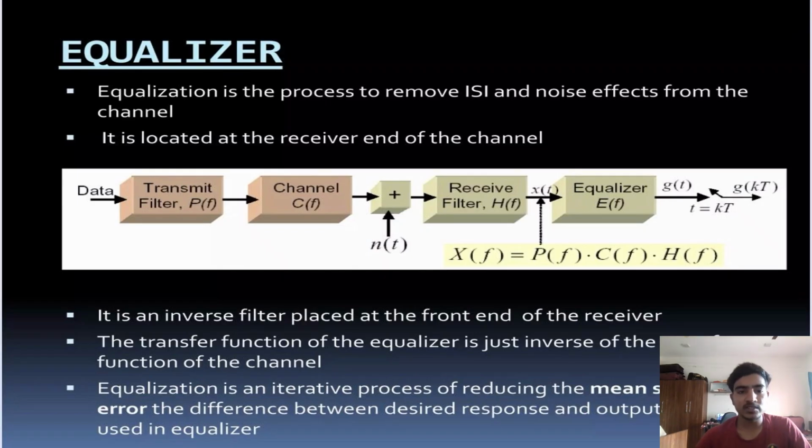Okay, now we will see the equalizer. Equalization is the process to remove ISI and noise effects from the channel. And as I said, it is located at the receiver end of the channel. See, when we transmit the data through the transmit filter, it passes through the channel, and the other noise gets added here, and it passes through the receive filter, and the input signal at last goes through the equalizer.